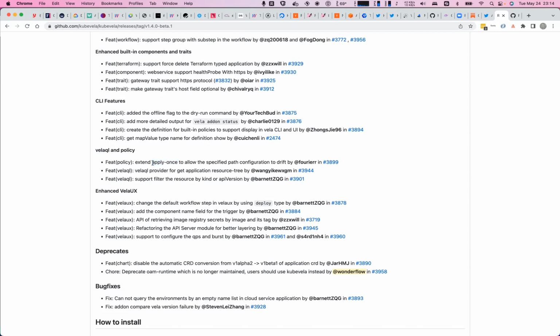With this apply-once policy, we can specify the replica field to not be enforced to the specified replicas. So the Horizontal Pod Autoscaler can work, and the other fields can still be driven by the reconcile loop.